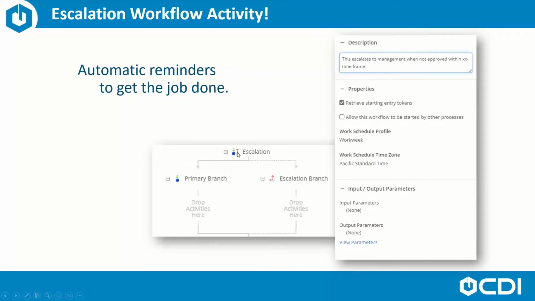So this escalation activity is just a standard out of the box workflow activity that you can put into any process flow, and design reminders around.